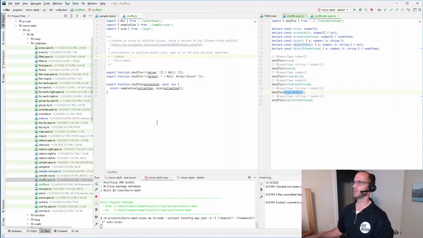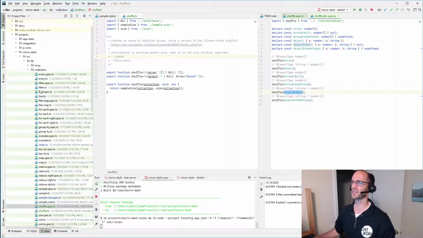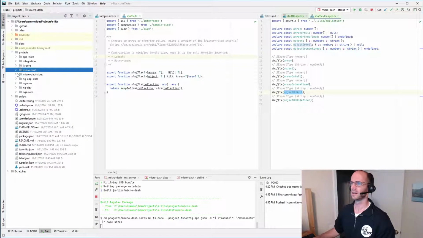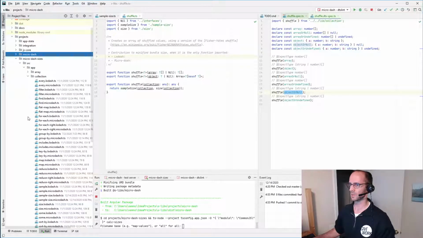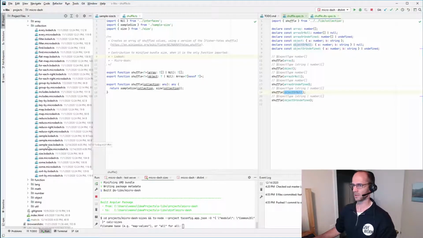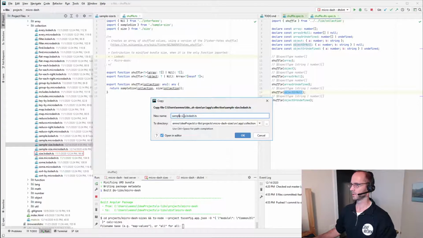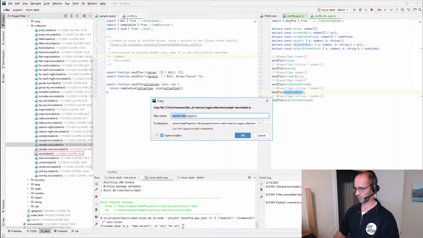Oh, I know why it doesn't know there's such a thing as shuffle. I have to do some work still to get this microdash sizes ready. Yeah, and this will help explain how the whole thing works. So we're in a collection. We're doing something like sample size, but instead this one is actually shuffle.